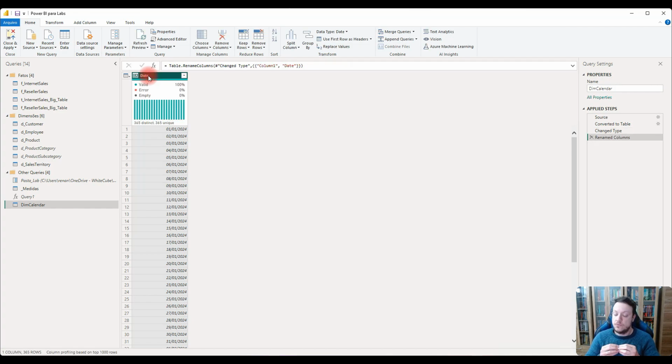But when we use the parameter, we created a static list. We defined that it will start on January 1st of 2024. But we don't want that. We want a dynamic table that will grow alongside our fact tables. So how can we do that? We need to create some variables inside our M language to create these max and min dates according to our fact table. So let's do that.